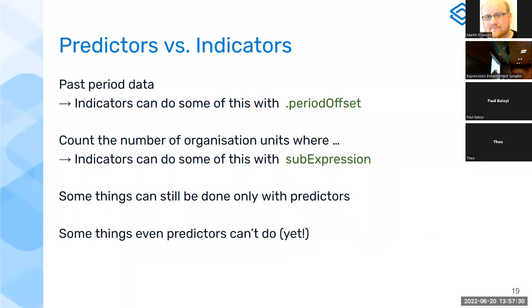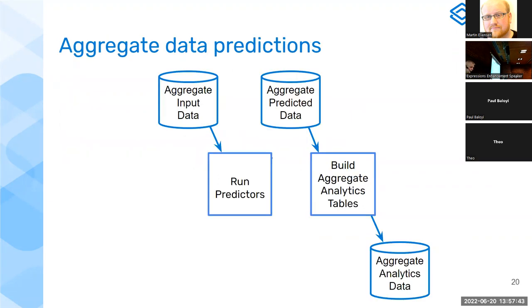Count the number of organization units where some logical expression holds. Indicators can do some of this with sub-expressions. They still can't do other things where you have multiple data elements that you're comparing. If you want to predict, an arrow is missing. If you want to predict from aggregate input data, you can run predictors. There's an arrow supposed to be here that will generate aggregate predicted data. You still have to run this through analytics if you want to use it in analytics outputs.